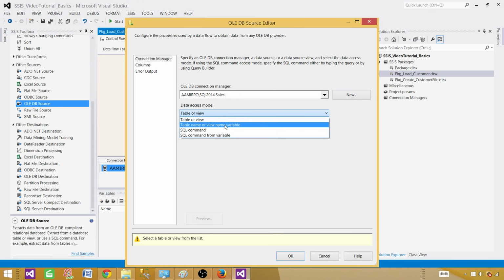There is also table name or view name variable. If you have saved the name in a variable and you want to use that variable, or you want to use a SQL command, or you have saved your SQL command in a variable and prepared it and you want to use it here, I will recommend going and watching my videos. I have all these scenarios covered. There are a lot of videos I have made, and there is a plan to make a video on each and every topic.